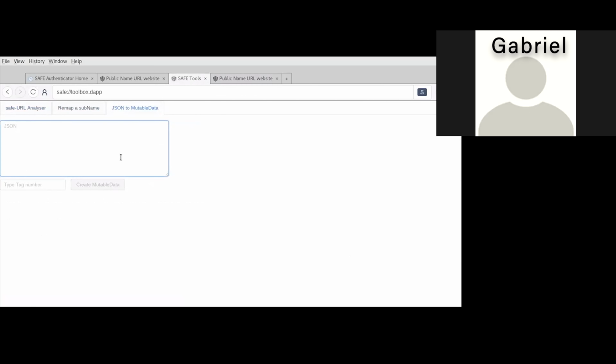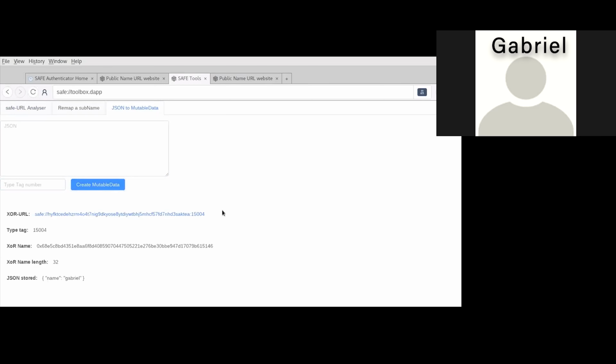And try to do it quickly, if it works. You have to put the type tag number for the immutable data you're going to be creating. So I'm going to do this. Let's see. Yeah. Okay. So it stored a new mutable data on the network, and it's just telling you what's the JSON that it stored. And what it's doing is creating an entry with key name and value Gabriel. That's what the JSON that I entered had. So it's going to just create an entry for that.